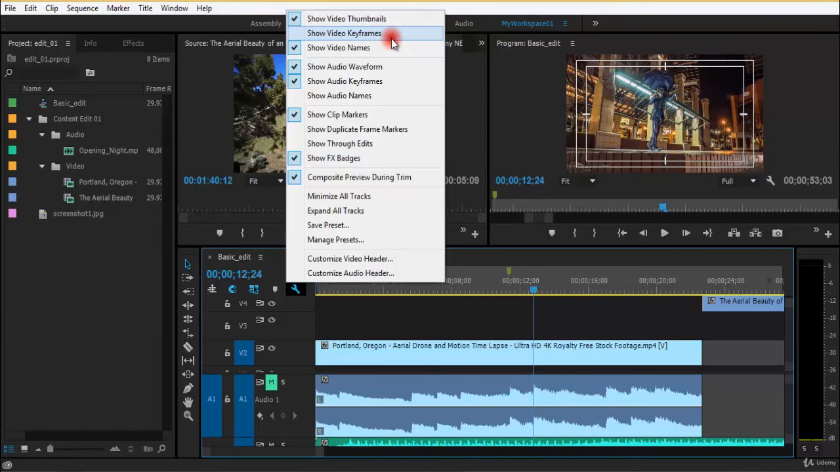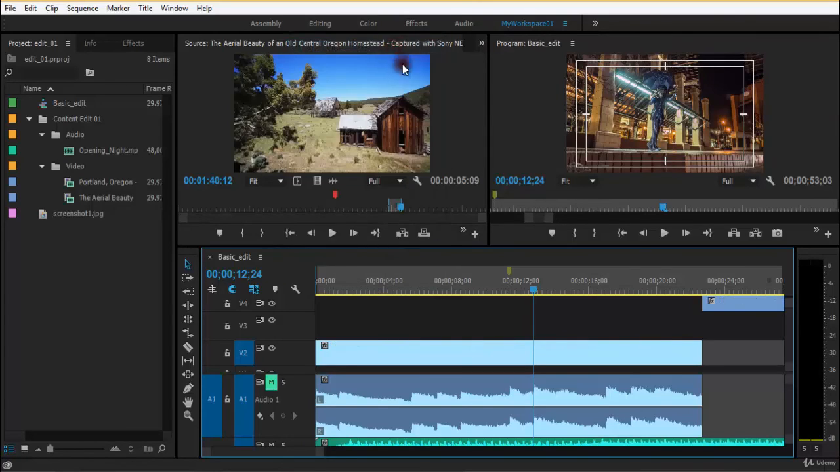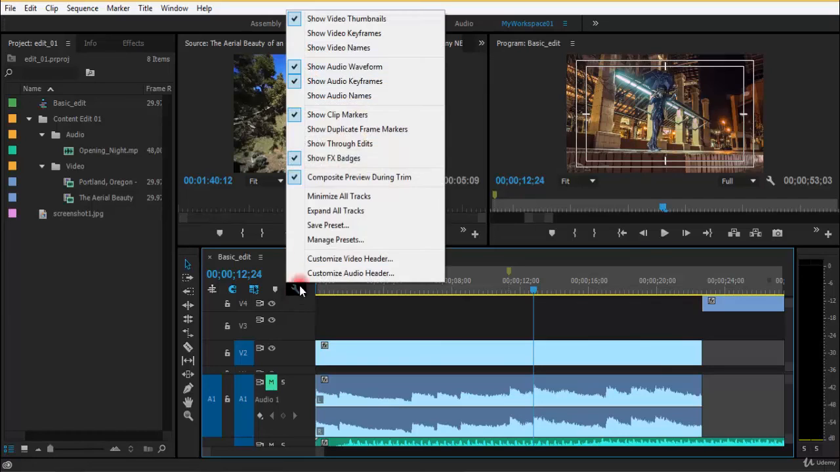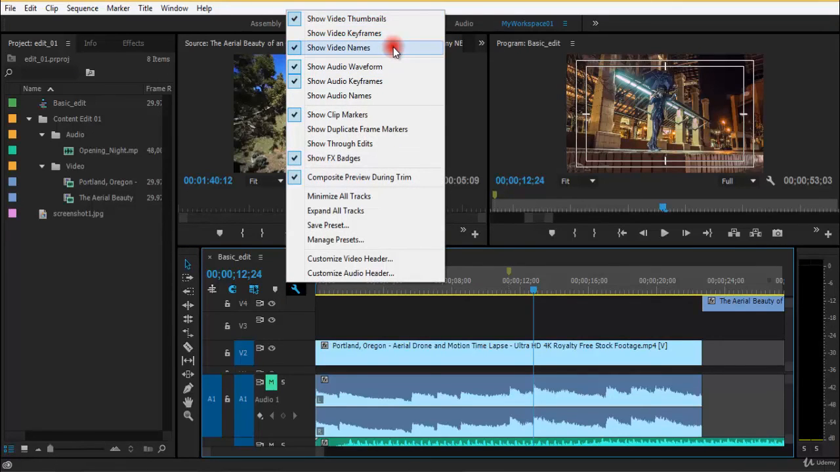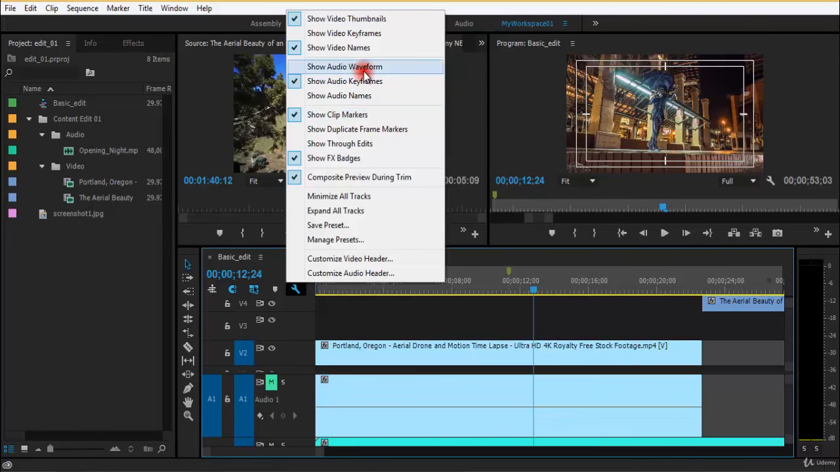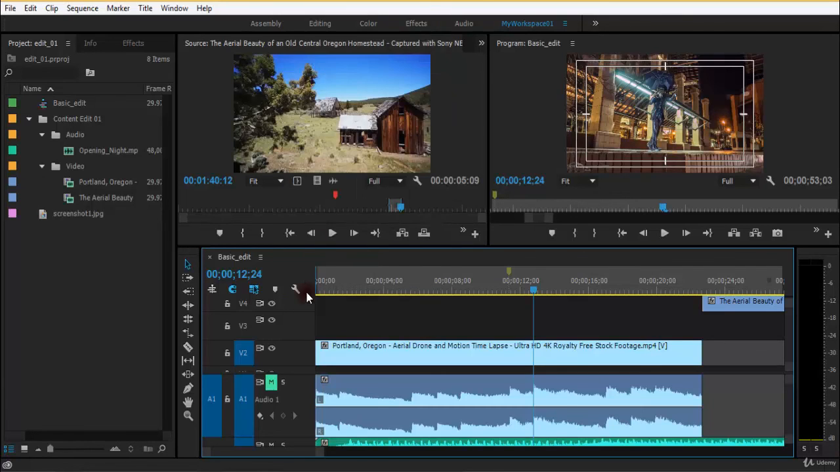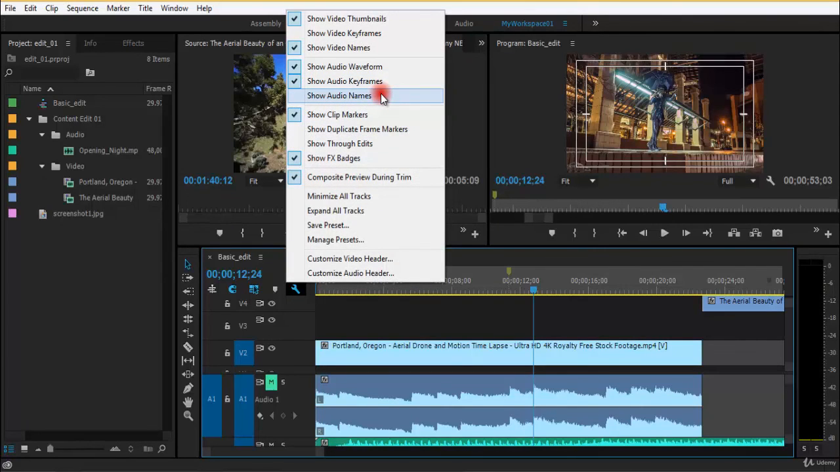Like it says show video thumbnails, show video names. What if I click here, show video names? If you see, all the names on the footage on our video clips have disappeared. I again want them back, so I just click show video names. Show audio waveform, as it is showing here the audio waveform. If we uncheck here, it won't show. Now again I want to show it. Again, show audio names is the same as video.